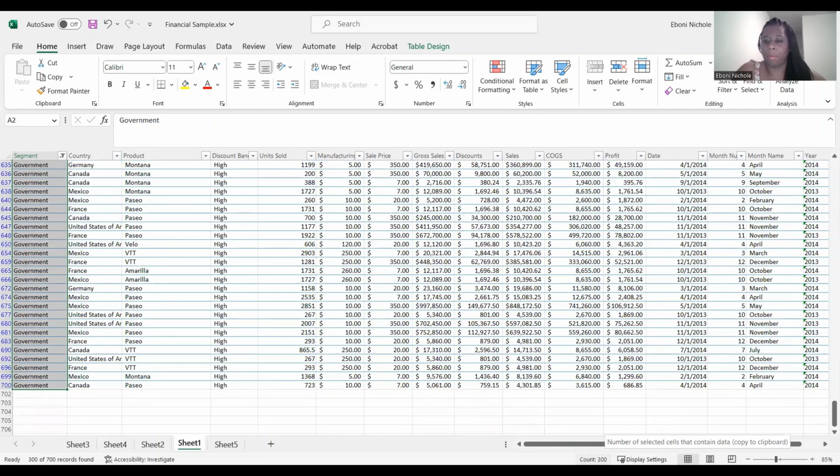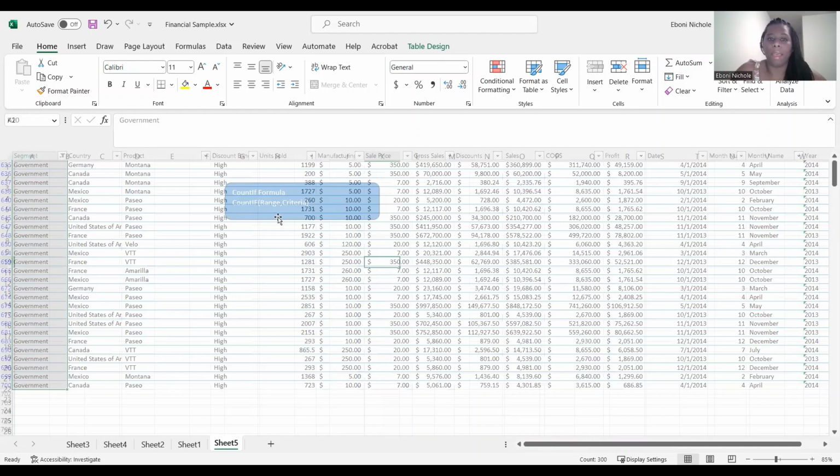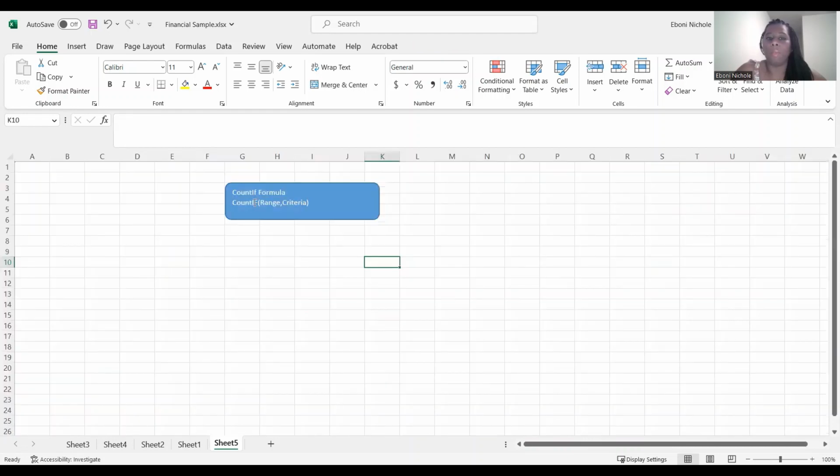Down here in the bottom right-hand corner on this toolbar is actually going to show me the count was 300. But what if I had a much larger data set, and scrolling all the way down and having to filter was a bit of a nuisance? I could just do a CountIf formula. So I'm going to switch over to sheet 5, and the CountIf formula goes like this.